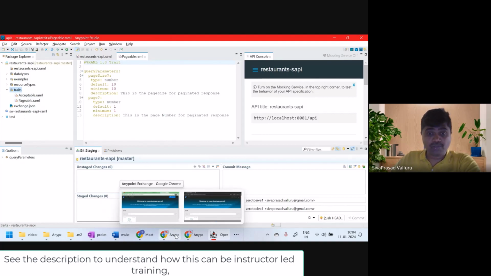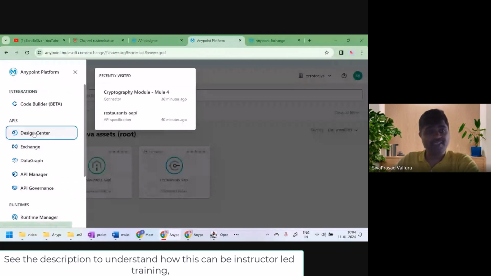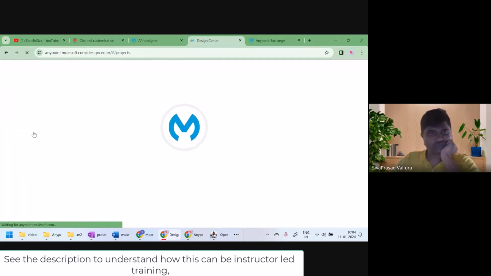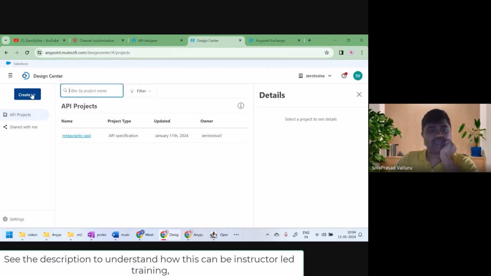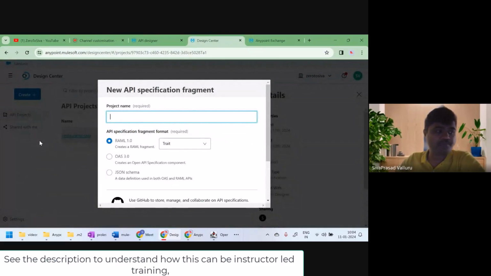So coming to Anypoint Platform, let me go back to Design Center. Here, there is API specification. This project type is API specification. I'm going to create a new API fragment. You can see the description: API fragment, compose snippets that can be easily reused across multiple APIs. So I'm going to create a new fragment.